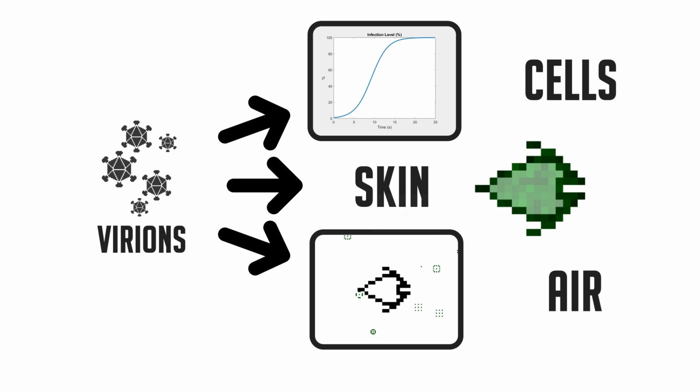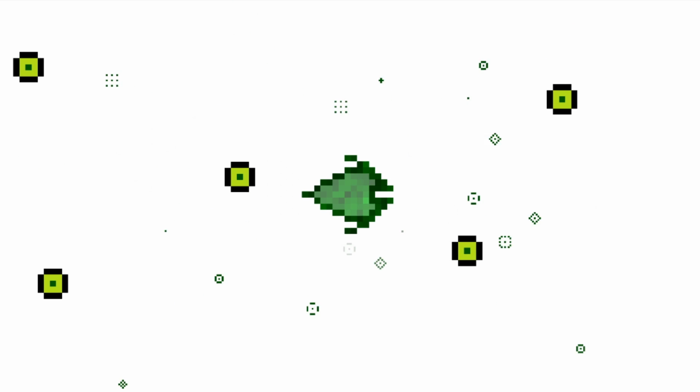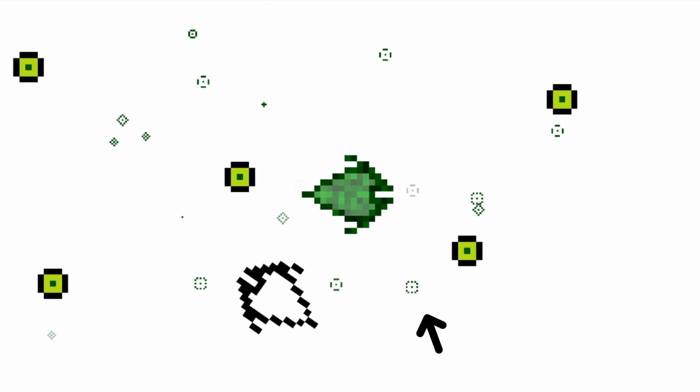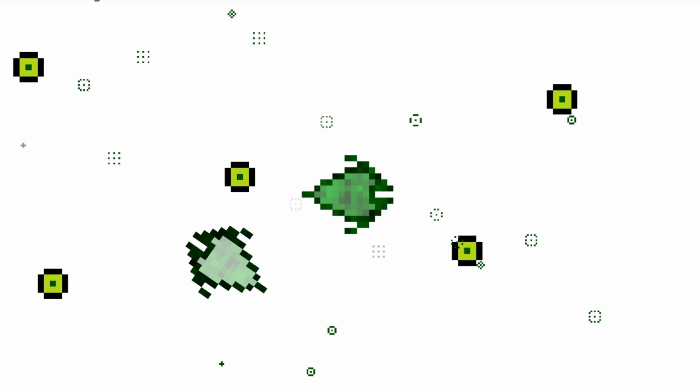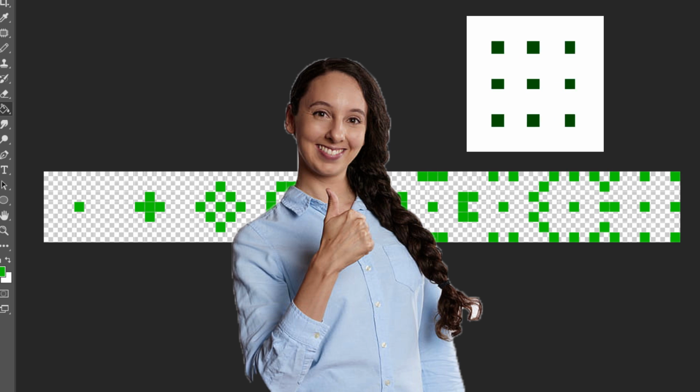Then, the virus is also able to get to the air and spread. When doing so, they produce little virion particles that are essentially floating virus bubbles and can infect other Bibits. By the way, that was my first time playing with animated sprites, and it was pretty fun.